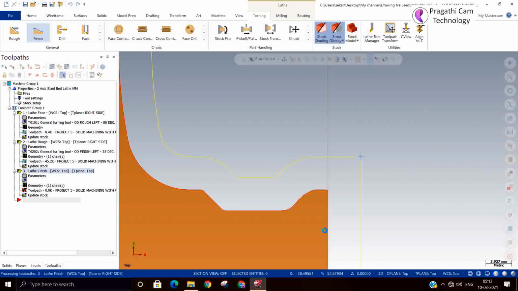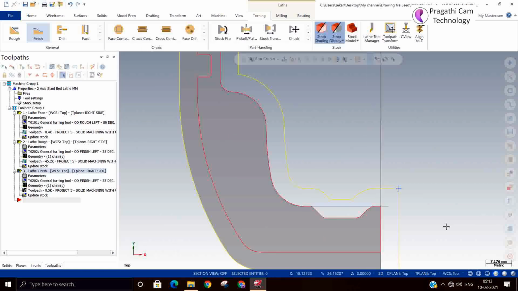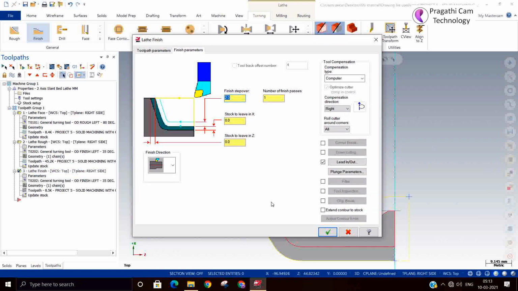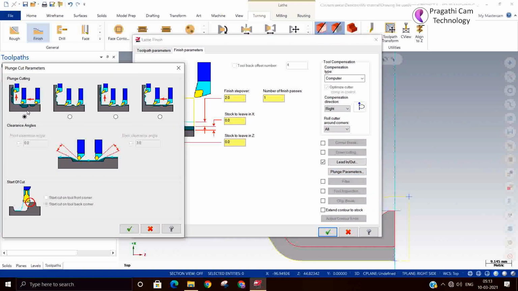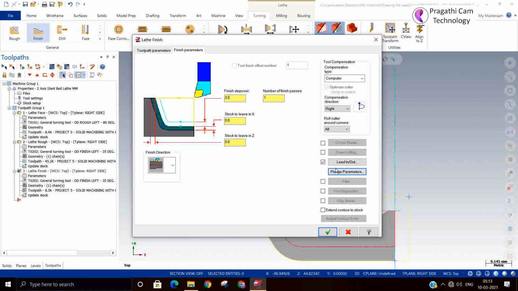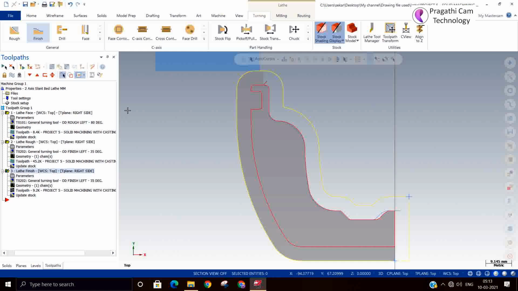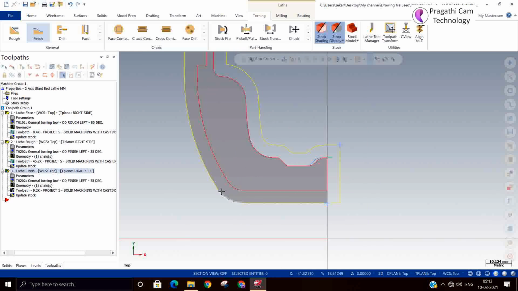Oh, I forgot to switch on the plunge parameter, so you can switch it on. Okay, now I switched on the plunge parameter. So outer roughing is finished now. Now we need to do the ID boring.